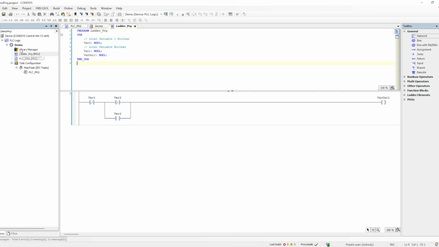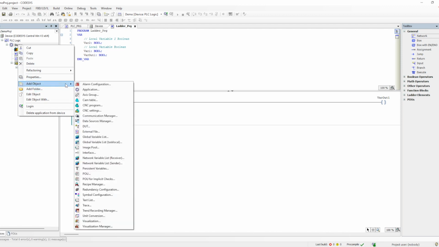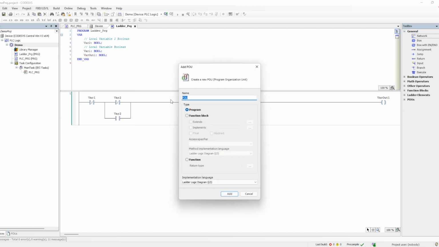Okay, so let me take you to another part. Let's create a function block. The process will be the same. We have to go to the POU, and then instead of program, we have to select the function block. There will be a lot of things highlighted, but those are a little on the advanced side that we will cover later. So let's start from the basic part. This is the function block part.